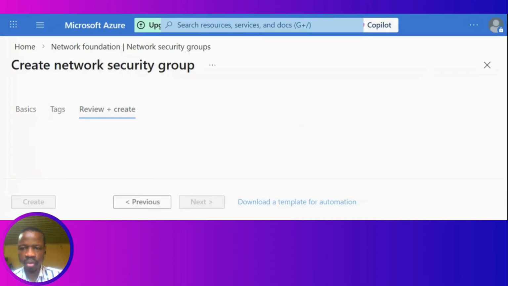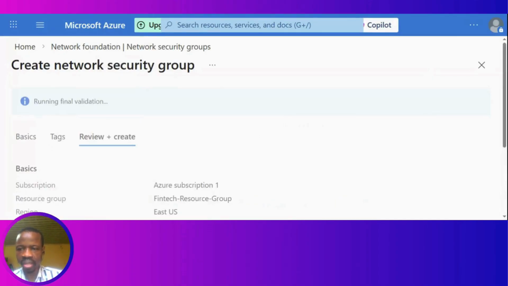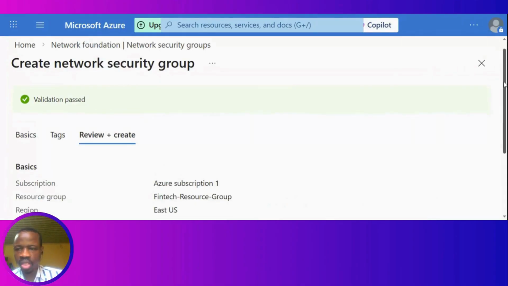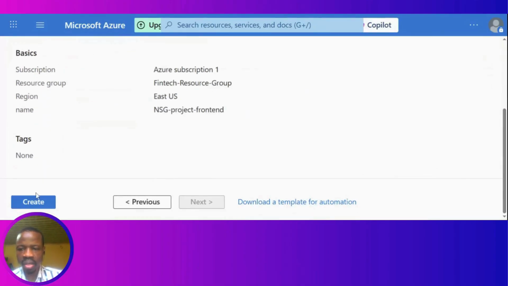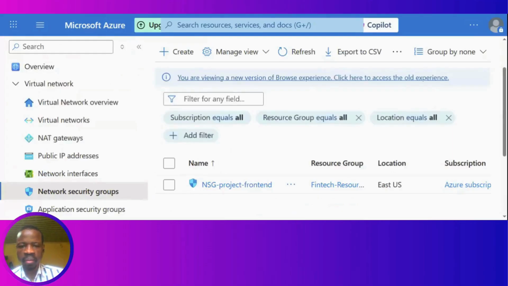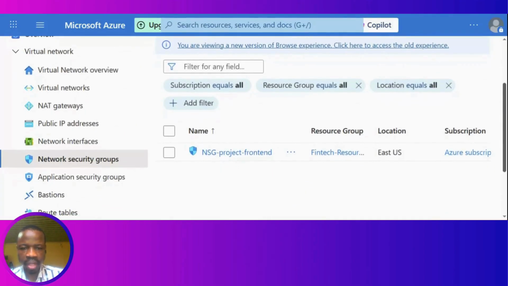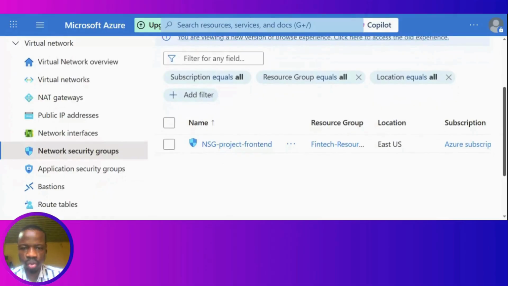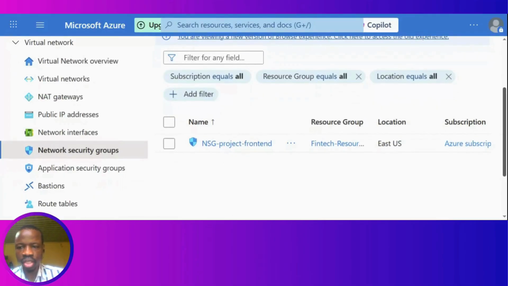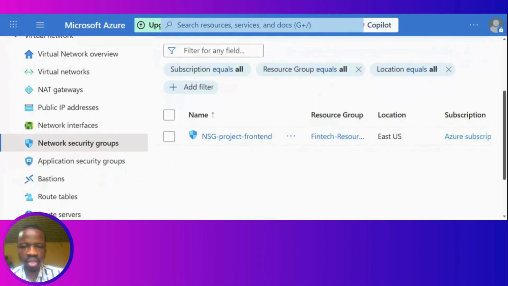So the moment you're trying to review, it will start processing the validation to ensure it's going to pass the process. You can see validation passed. So the moment the validation is passed, the next thing you do now is to click on create. Right now, we have the front-end NSG. So like I mentioned earlier on, we are going to have extras to make it complementary, each having a network security group.